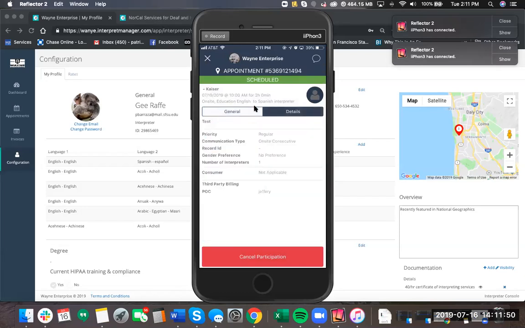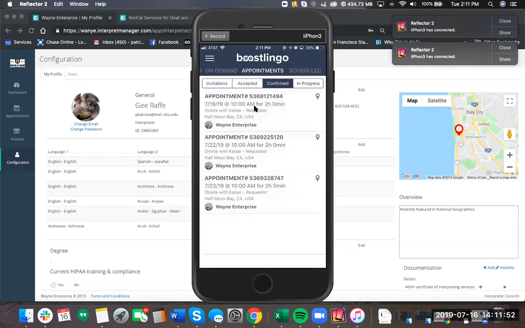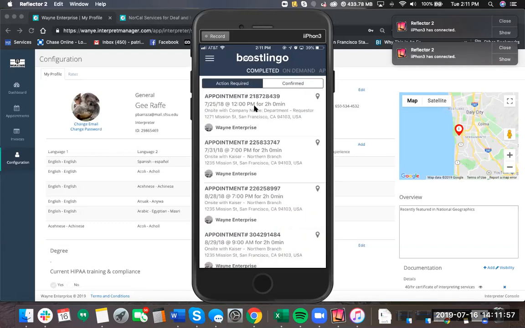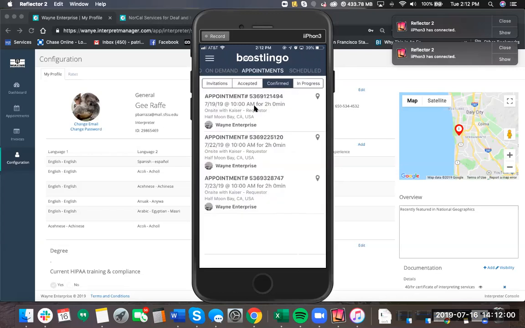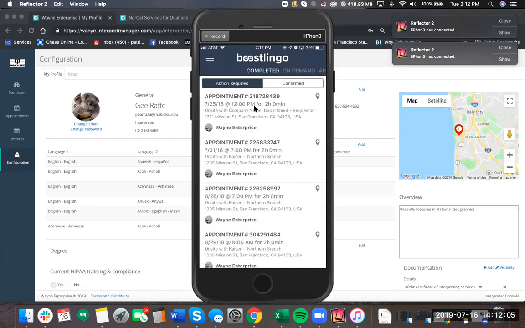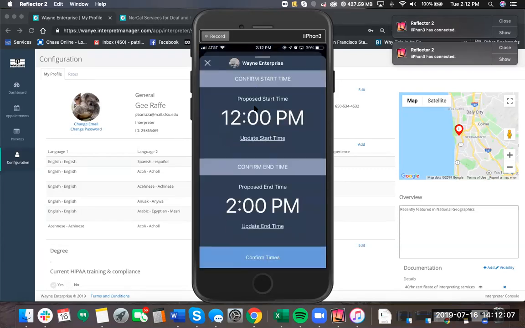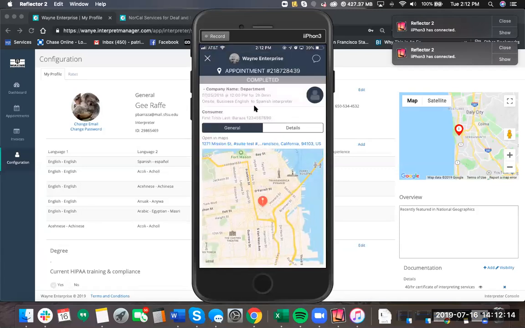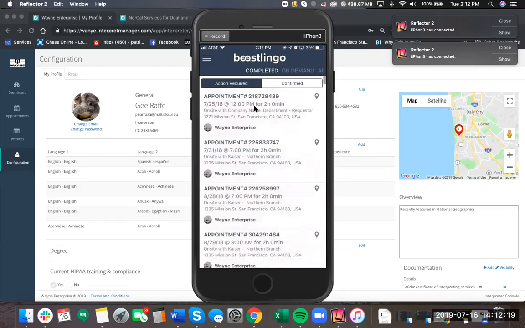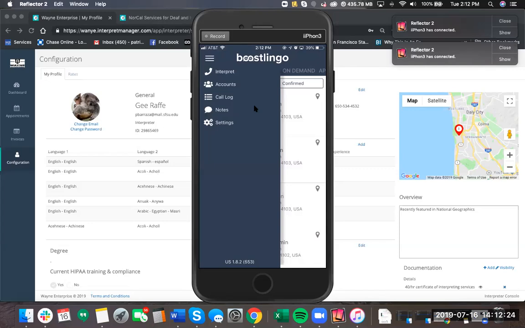So now moving forward, you will be able to manage your appointments on the go. That is exciting. Yes. Once your appointments are done, in progress, or completed, you can still sign off on the start and end time on your appointment. Whatever the start time is versus the end time, you can just confirm. So if you don't need a signature, you can still complete them at the end. Okay. And that's pretty much it for the basics about the Boost lingo.